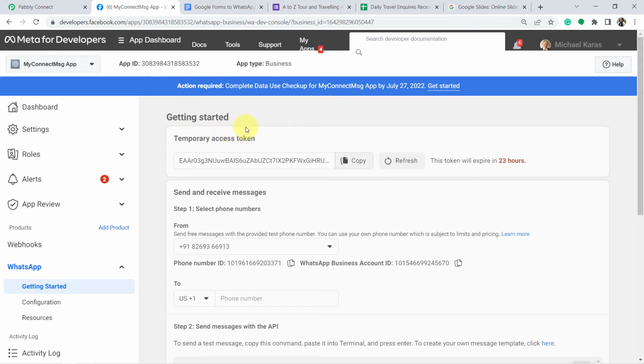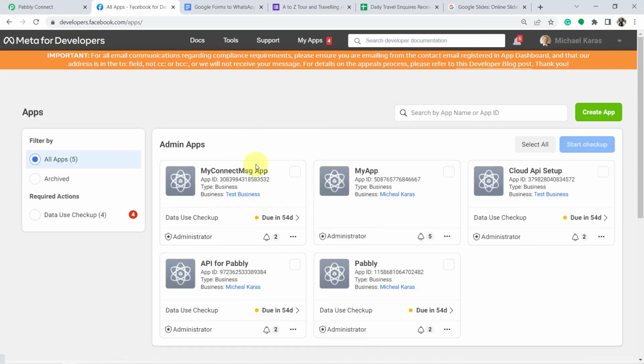But do you remember that initially I mentioned that you need to generate a permanent token as well? Again, I will add the video link on how you can generate a permanent token in the I button as well as in the description. You just need to go to the My App section right from here. And whatever app you have created, you have to click on the business name which you have given.